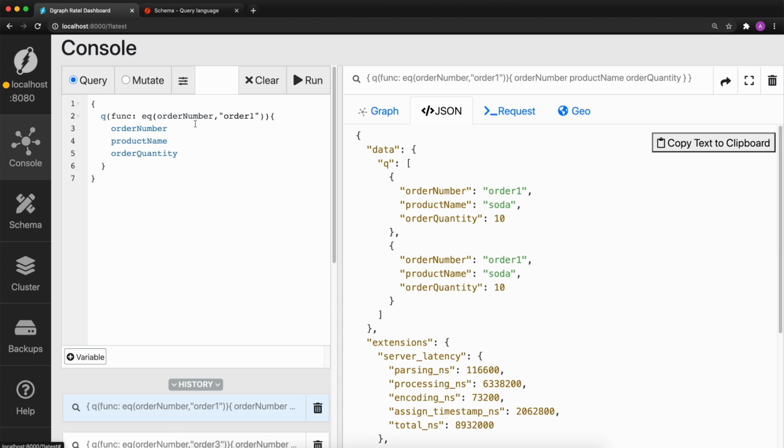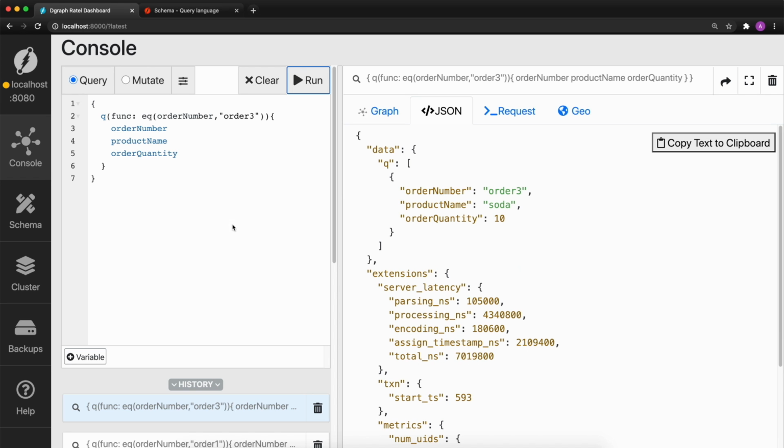Let's confirm this through the console. If I search for order 3, I find only one record, which means the uniqueness on the order number was preserved while the transactions were coming in concurrently. This is how the Upsert directive can be used.